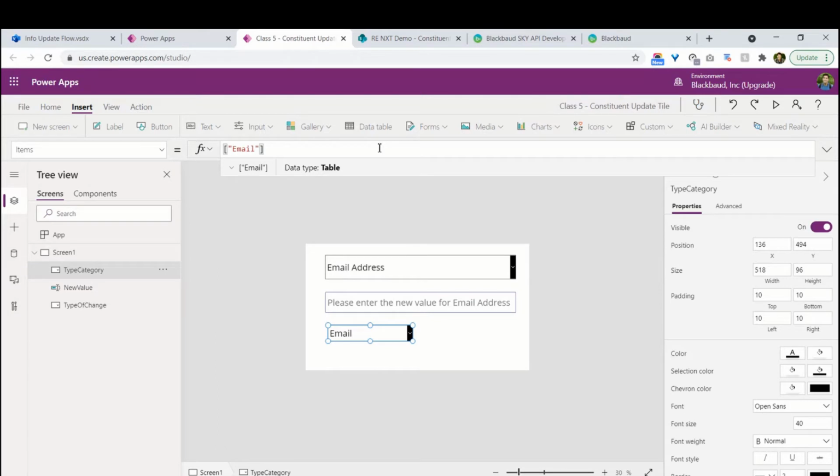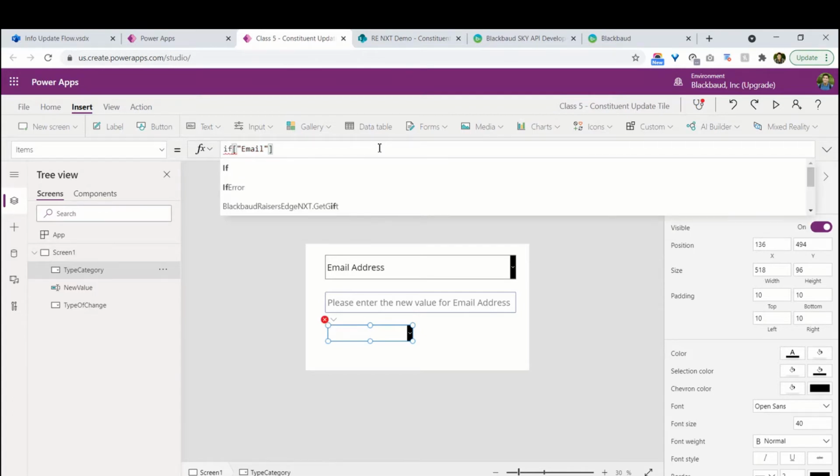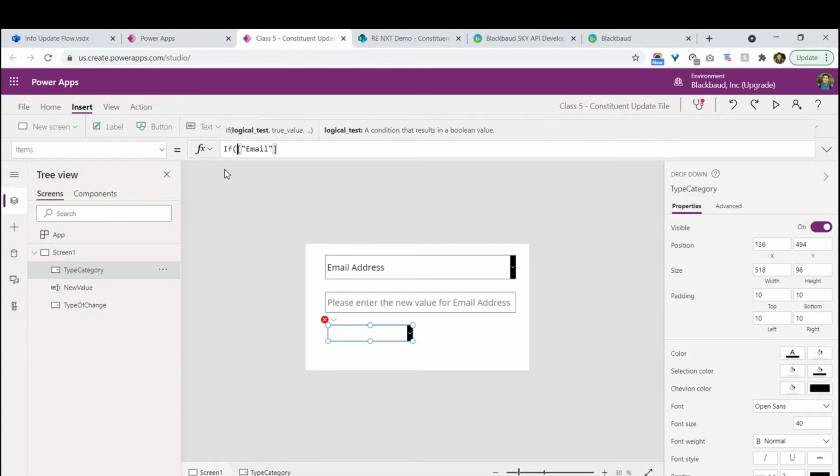What I can do is basically set up an if statement here. And notice my autocomplete is giving me if.